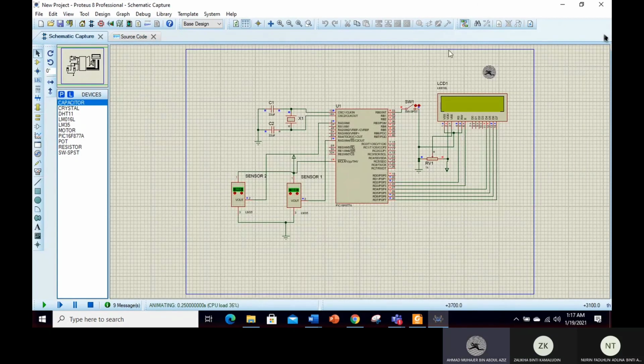So this is a schematic for the humidity and temperature sensor of mushroom. So when we start the project, it will display the welcome project G5. Then it will display start sensor. Then after that, it will detect sensor 1, which is the sensor of temperature, and it will detect sensor 2, which is the sensor of humidity.